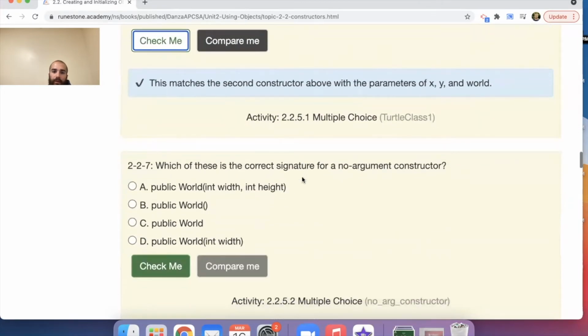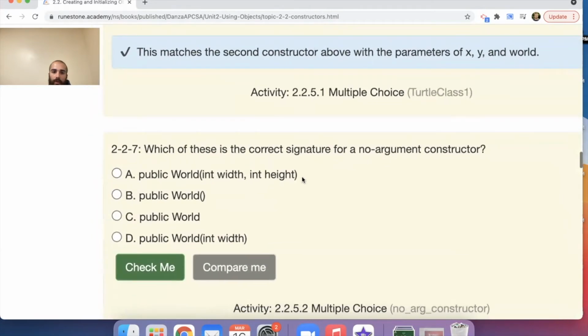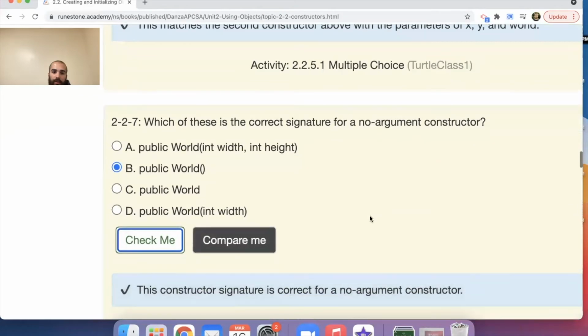Which of these is the correct signature for a no argument constructor? Okay. If you're not receiving any arguments, this would be the parameter that's accepting, right? This would be the parameter. This one does not have any arguments being accepted or any parameters being set behind the scenes. So I'm going to go ahead and select this one. This one doesn't have parentheses. This one accepts arguments.